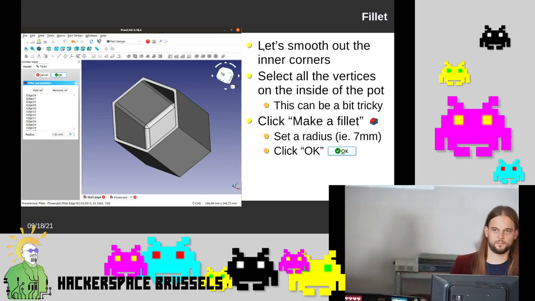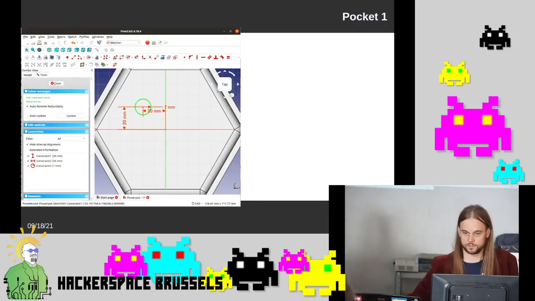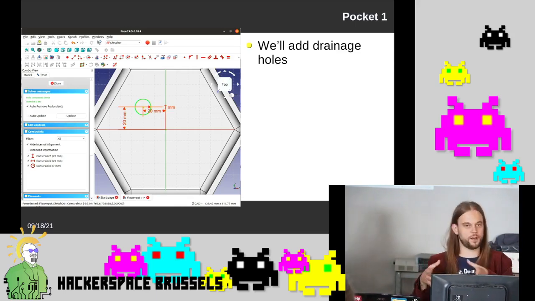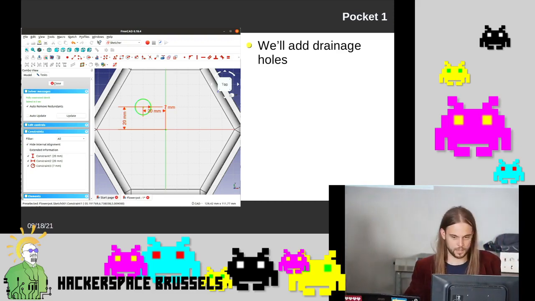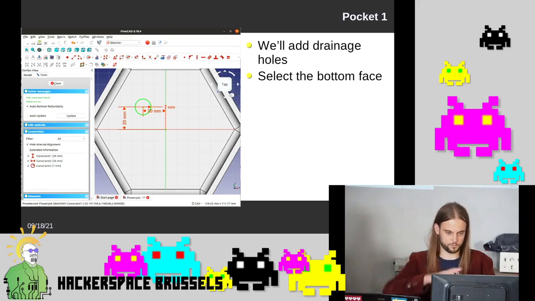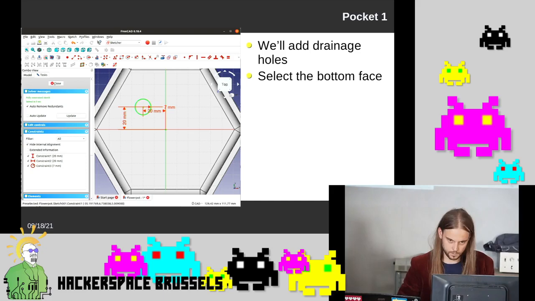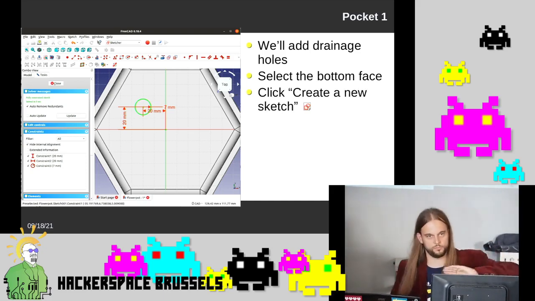Everybody got that? So, of course, with the flower pots, you want small holes in the bottom so that excess water can go out. So we'll do that. We're going to start by selecting the bottom face of our pot, of our object. So the bottom on the inside, and we're going to draw a new sketch on top of that side.